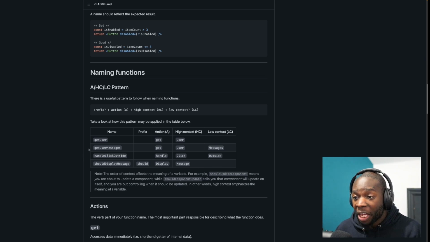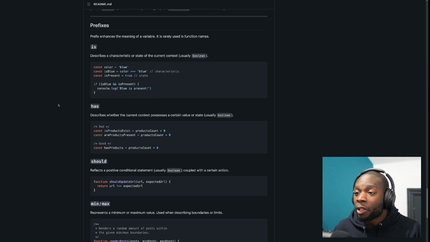If you take one thing away from this whole video, it's this part. I highly recommend looking at it and wrapping your head around it because it will make your process of naming functions a lot easier. So back to focusing on naming variables, there are these prefixes like is, has, and should, which are mostly useful for booleans.